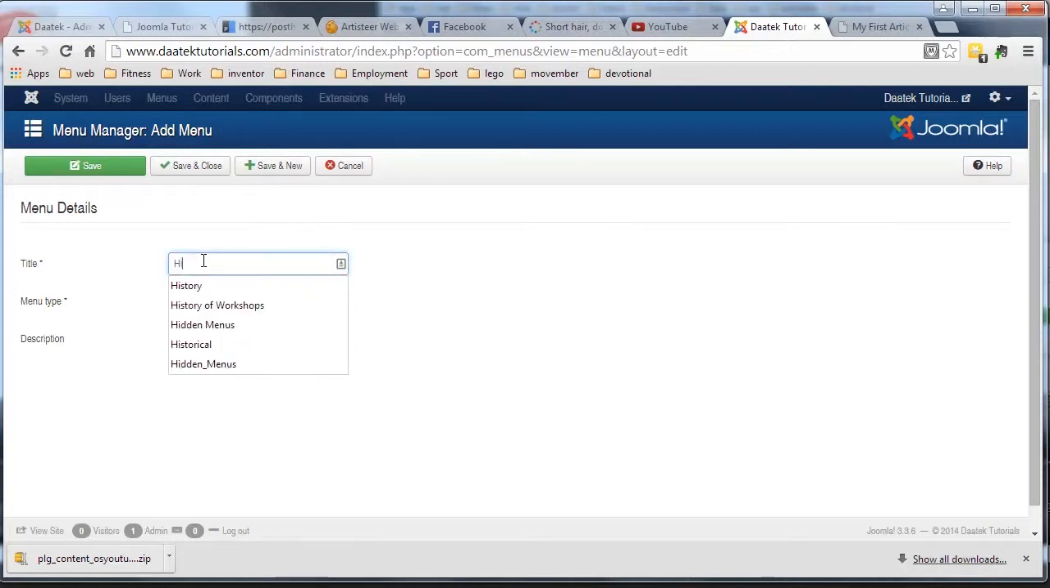hidden menus. Now I do this for a reason, because eventually this menu will not be shown on the website itself. Okay, and I have a reason for that, and I'll come back to it in a minute. Menu type, it makes no difference what you put in here, just a little bit of self-explanatory stuff, because it's not shown anywhere on the website. A description of what the menu is itself.